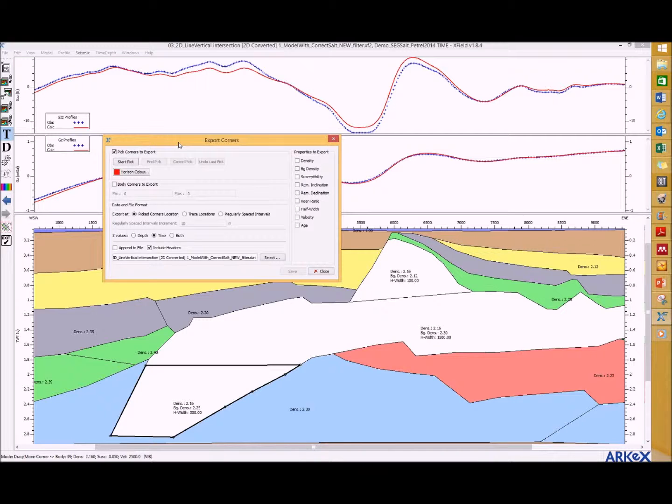In XField 1.8.4, there's a choice to export as picked corner locations, at trace locations, or regularly spaced intervals. The picked corners locations will just output the corner points along the picked horizon. The at trace locations will export the horizon at all seismic trace locations. So if the model horizon traverses over an area of no seismic, no corner points will be exported.